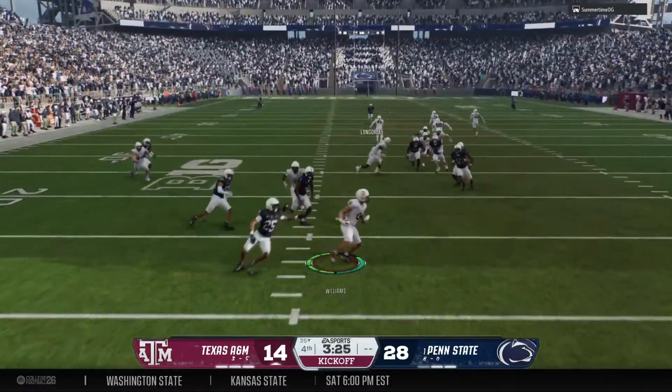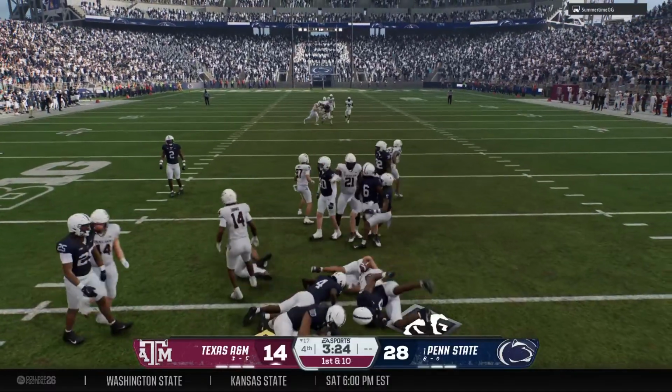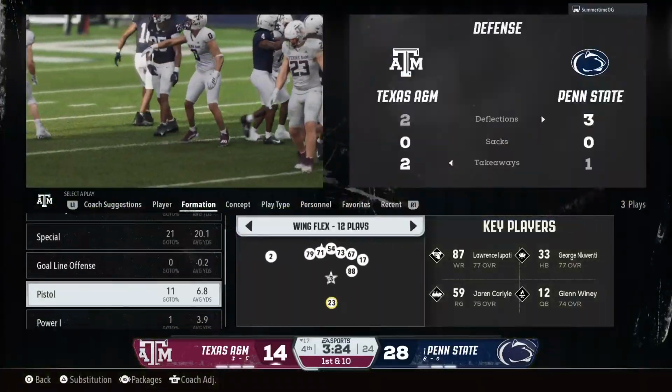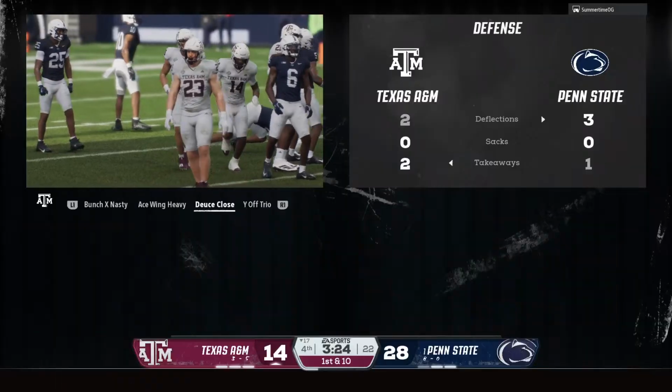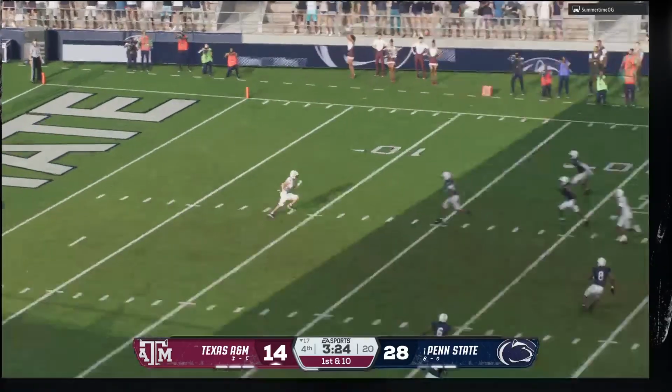On the run from inside his own 5. Didn't find any crease in that kickoff coverage, and he'll be stopped at the 17.